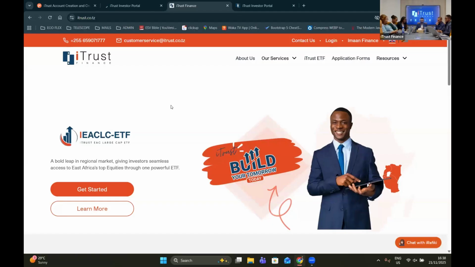Now we have some more questions. One person asks, what is the advantage of buying stock at this window during the IPO? To answer your question, investing during IPO is convenient for investors as you're able to invest at par, which is 1,000 shillings, and also at zero costs.